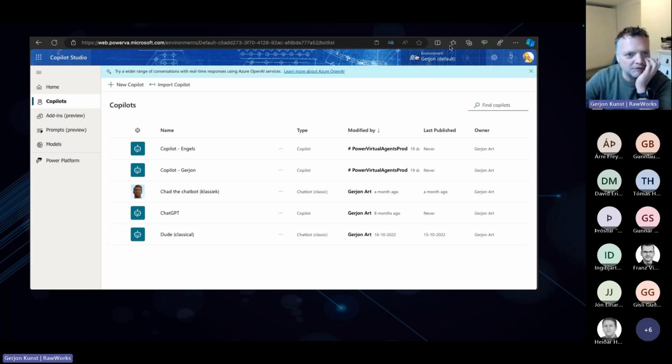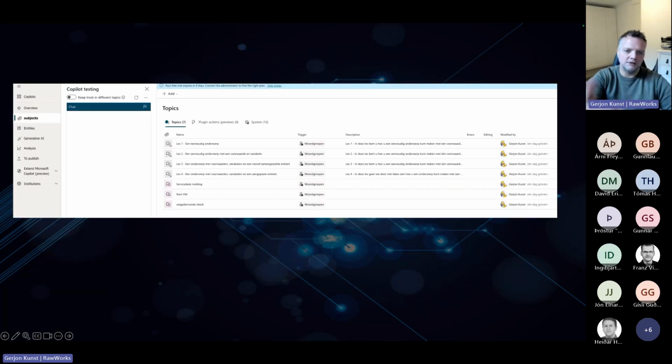If you go to web.powerva.microsoft.com, you can get a Copilot. You can create it. You can get a trial license for this one for I think 30 days, and then you can prolong it if you use it. You can use it even longer. So you can build a Copilot. You can let it do things.